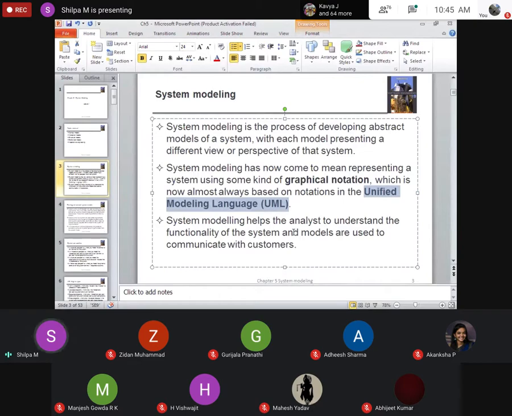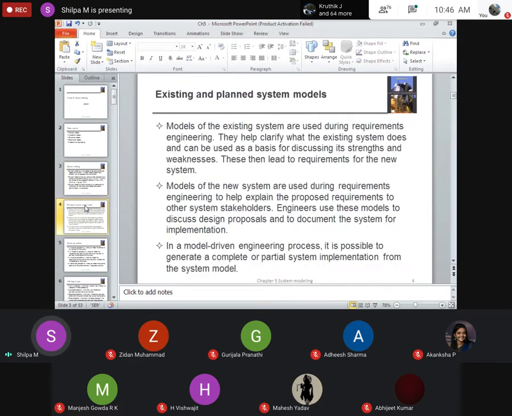Okay, see, it has two uses. One, for the people who are building the system, it will allow them to understand what they are trying to build, and for the customers, they will get to know how their product will be.